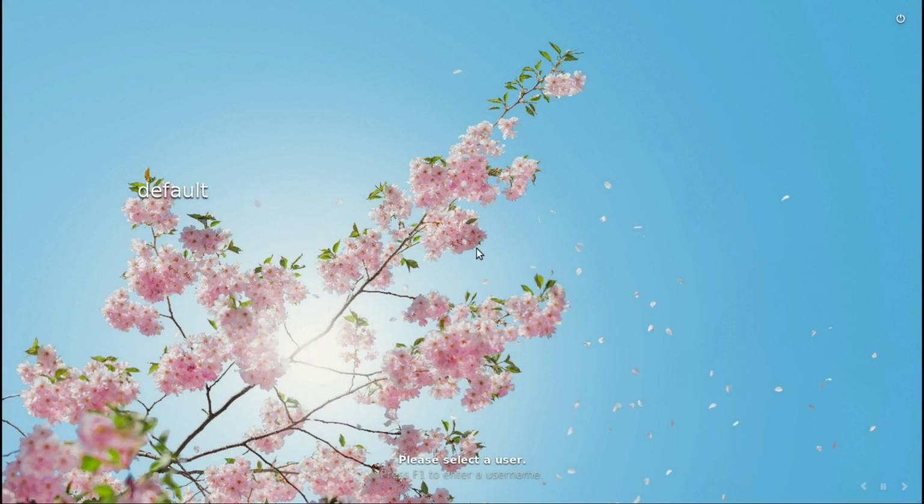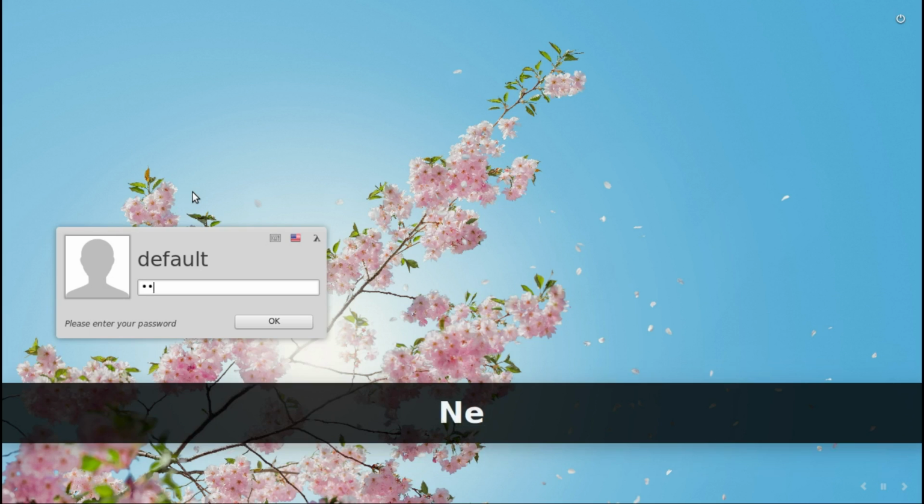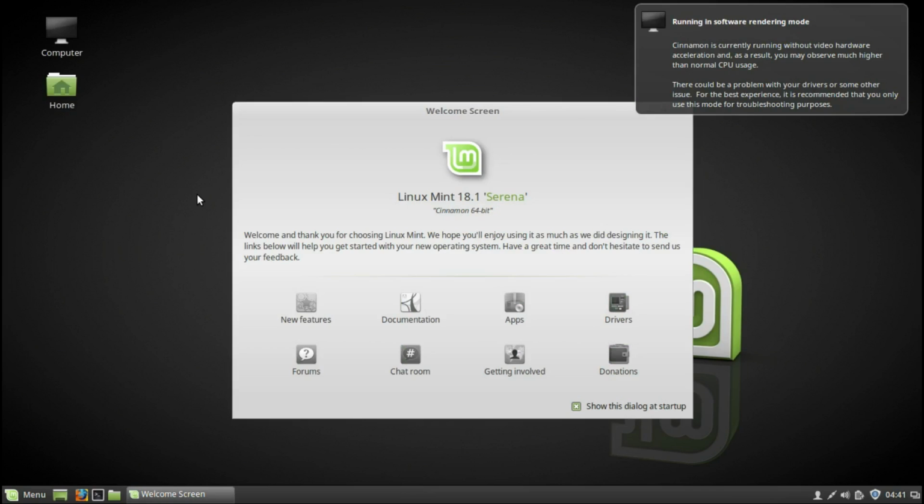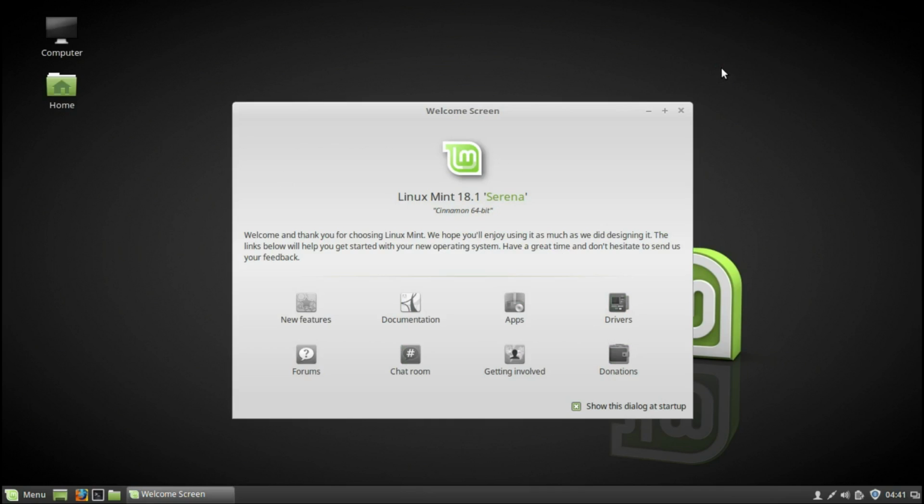Fantastic, so let's see if it's totally a clean computer. So we go to default and now new, live free, exclamation mark. Press enter. And now we wait for the login to work, if it will work. And we do it live. Fantastic, it's like a new install.